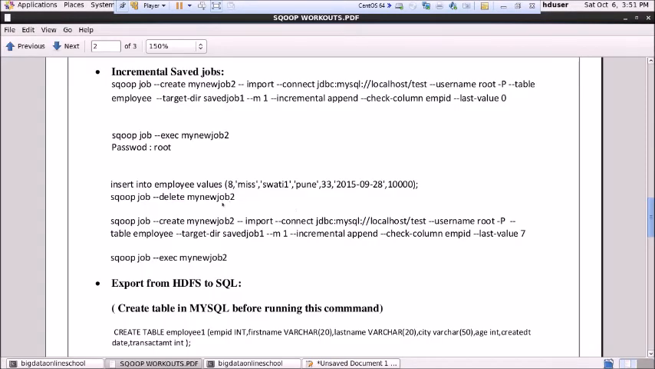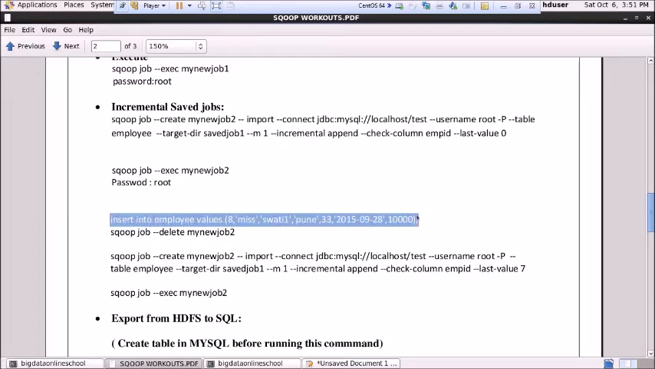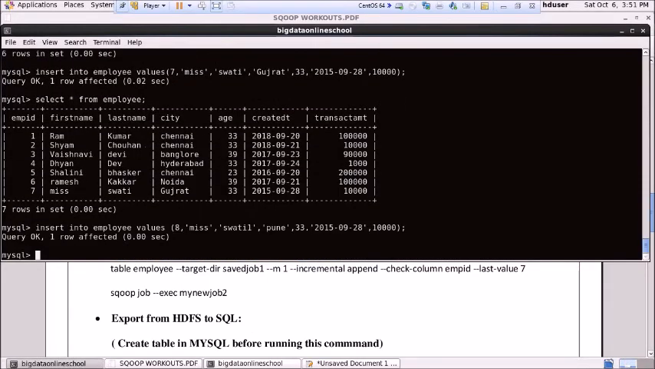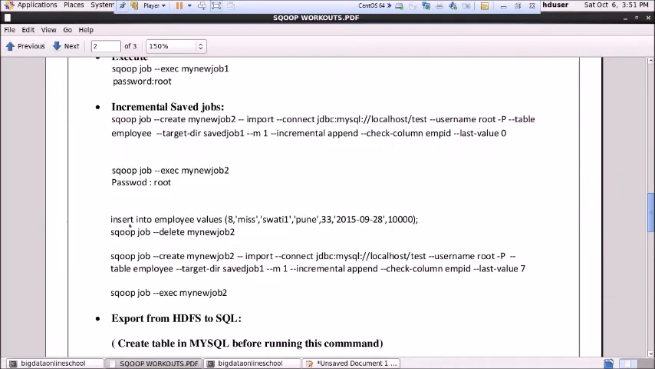Now what I'm going to perform is incremental saved jobs. In order to get incremental saved jobs, first of all we have to insert new data. I'm inserting an 8th record, that has employee ID 8 with the name Miss Swati 1 and residing in Pune. Let me first put it into my system. And if I put select star from employee, you will find that instead of 7 rows, we now have 8 rows. Alright. Now I'm going to perform the incremental append with the help of Sqoop saved jobs.